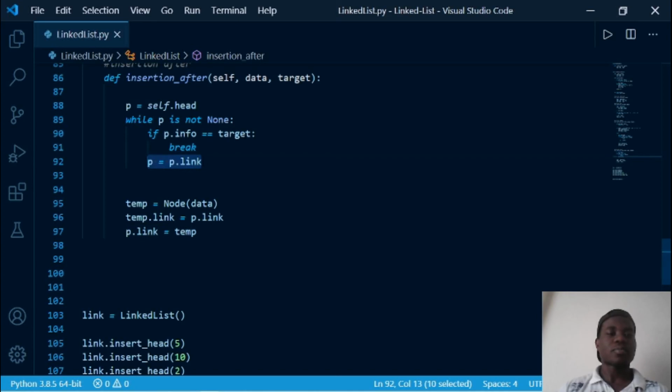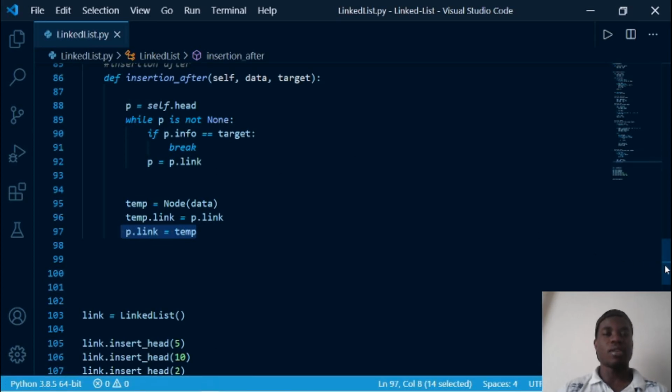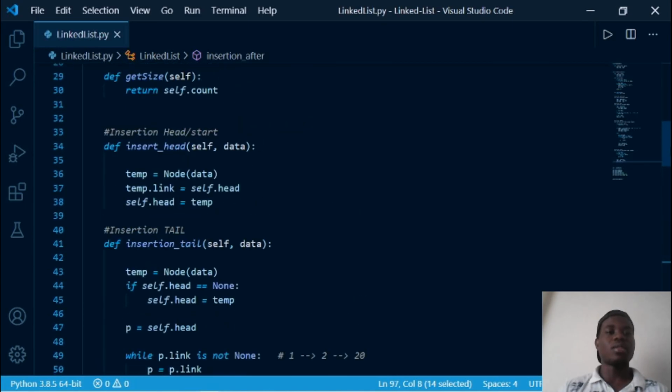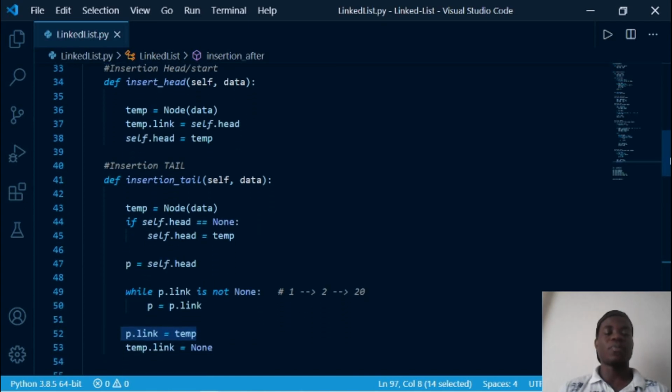The linked list. So now we create our new node, and then we set the link of the new node to point to where the target node was pointing. And then we take the link of the target node and point it to the new node. So this is basically insertion after, and this is all the insertion methods that we've covered today for our linked list.